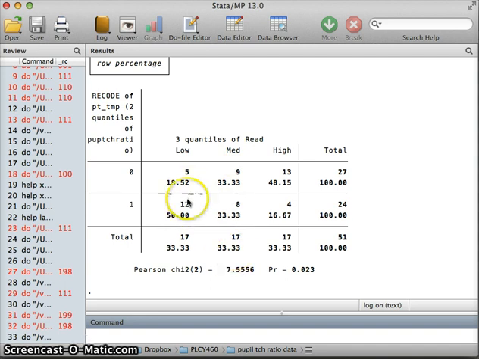However, when we look at the conditional probabilities here, we see that in states that have high pupil-teacher ratios, they're overrepresented in this low test score group. And conversely, states that have low pupil-teacher ratios are overrepresented in this high group, in the reading test score high group. Okay, so there's some evidence just looking at these conditional probabilities that there may be a difference here.